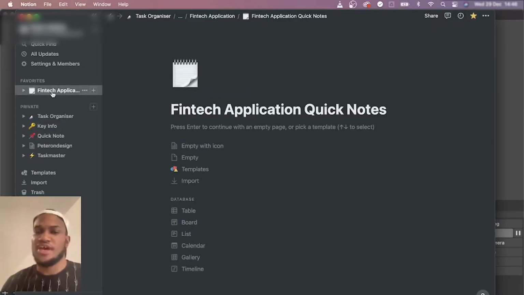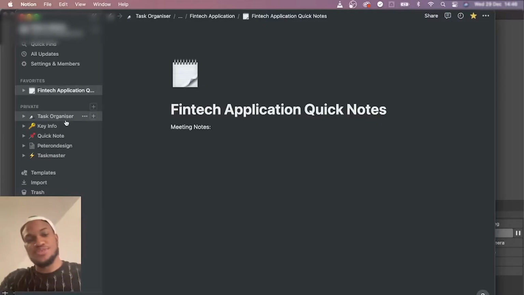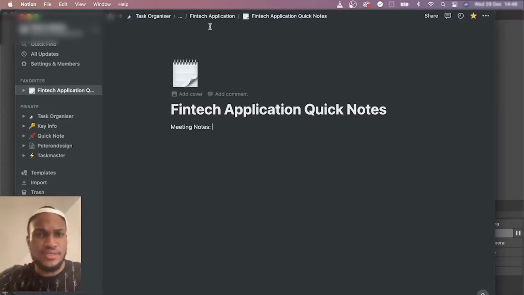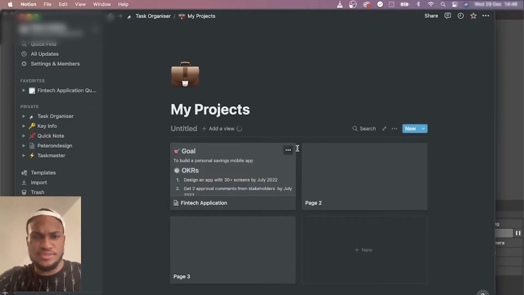So whenever you have like a meeting or just anything about the project, you can just pop into your quick notes, and yeah, you can just write this as free as you want. Do that. So it's always here. You don't need to go into your task organizer and find our project. It always lives here. Okay, so going back here to our task organizer, your projects.